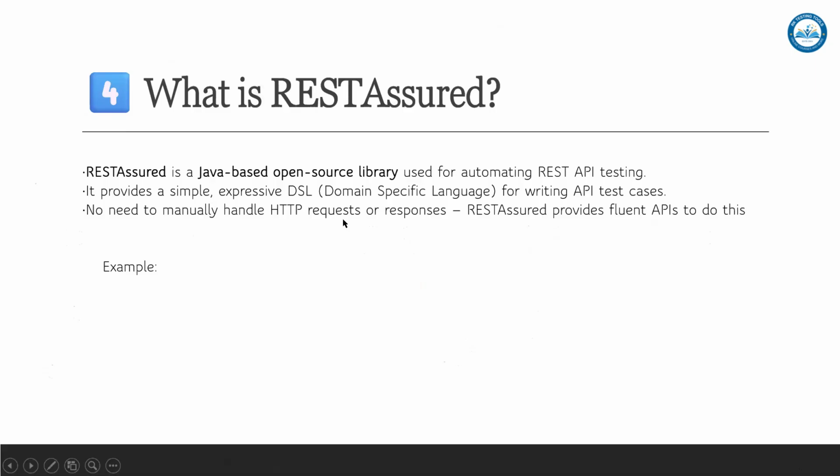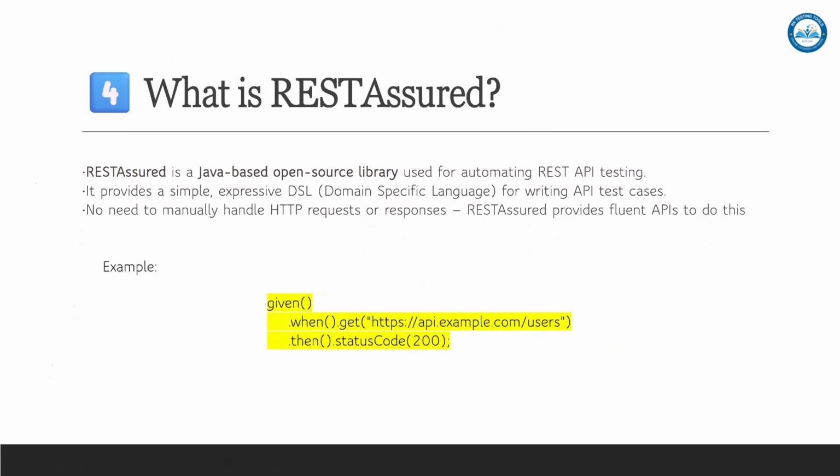No need to manually handle the HTTP requests or responses. REST Assured provides a fluent API to do this. So imagine it will be like this. It is a simple way. It is a BDD format, behavior driven development. So given dot when dot get of your request, then dot status code of 200. This is a sample of REST Assured code.